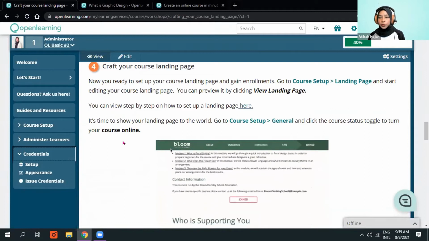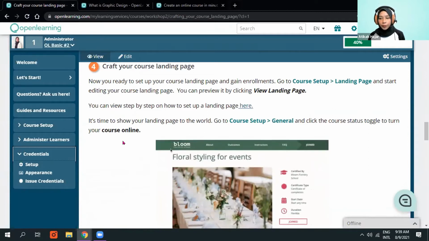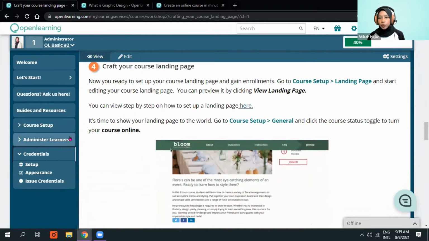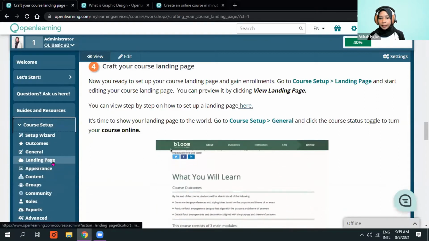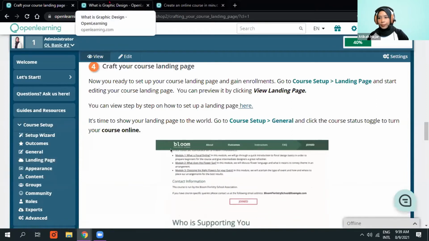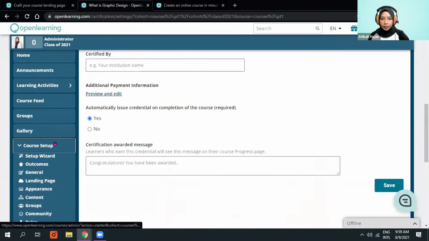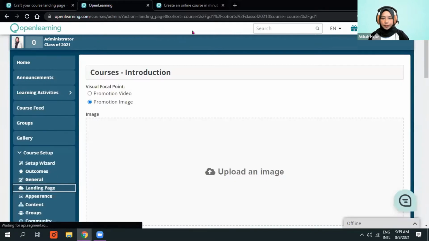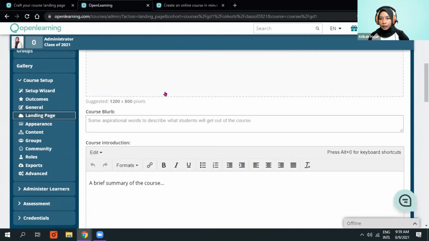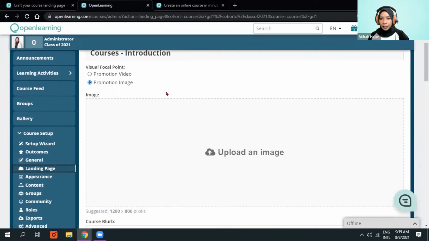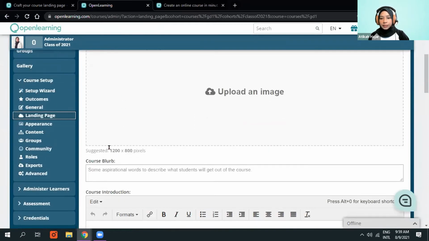And then once you have set all three of that, you can then start crafting your landing page. So in order to start adding information in your landing page, you can just go to course setup and click landing page. Okay, let me show you here, course setup, landing page. So here is the landing page. If you have an image or a video, you can put in the image or video. So this one is if you have an image, you can just put in an image over here. There's also a suggested sizing over here. You can see this is the best size that you can use.